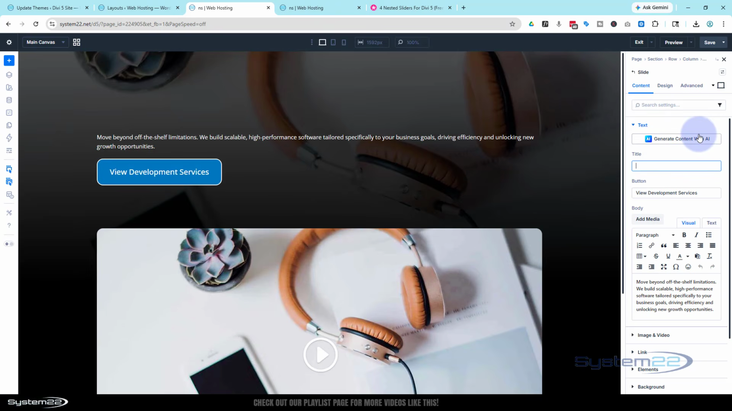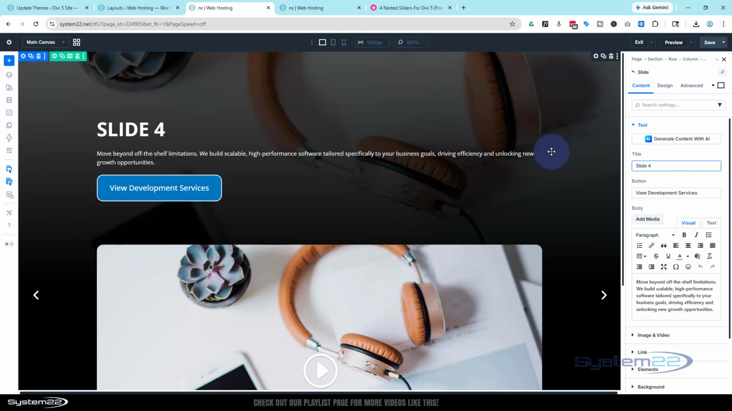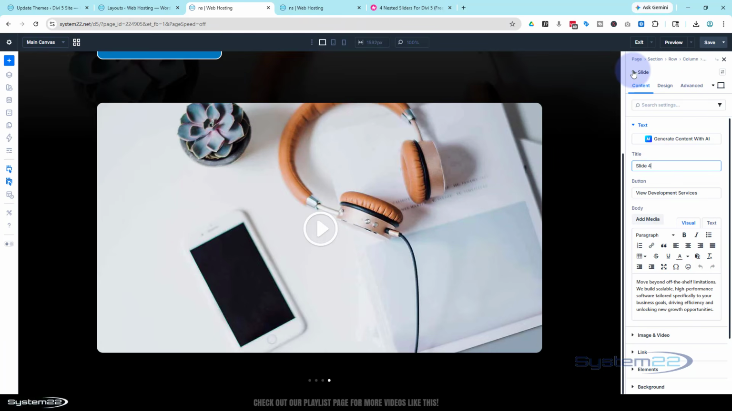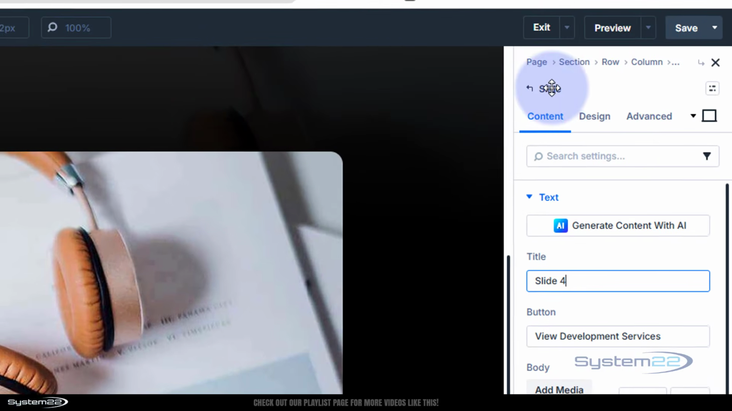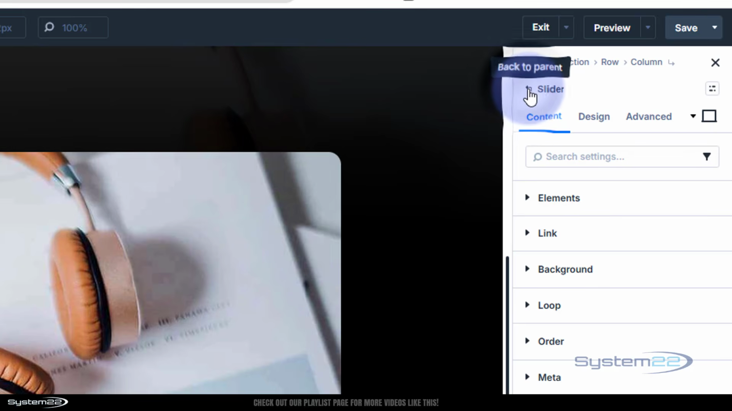Let's just say slide 4. Really exciting title for you. Now, if you want to automate this thing so it goes around automatically instead of having to click on either little arrows down there or the pagination buttons at the bottom, we can do that very easily. We need to be in the main slider. Make sure you're not in the regular slide. You're in the full slider itself up here.